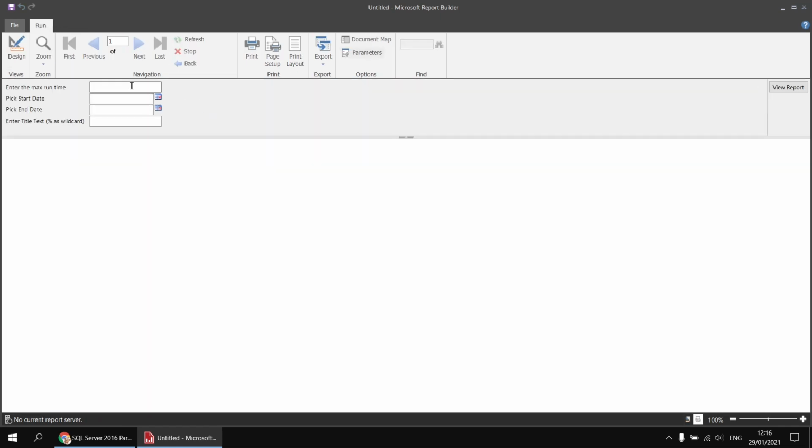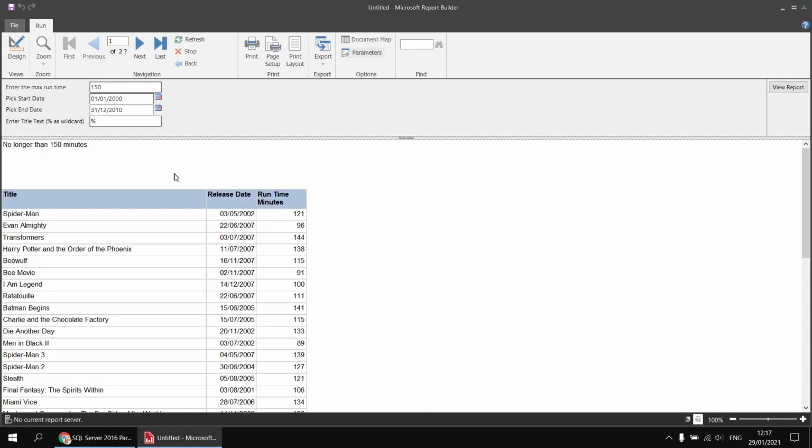And then when I run the report, slightly irritating having to type in values every time, but I can type in hopefully some quick numbers or fail to type in numbers quickly entirely. I do apologize for this. And then 31, 12, 2010, and then the title text, it doesn't really matter. I'll just type in a percentage symbol to return any film title. So the value we've entered there for the maximum runtime is concatenated into that string. And then if we did export the report to a different format, this part would be included.